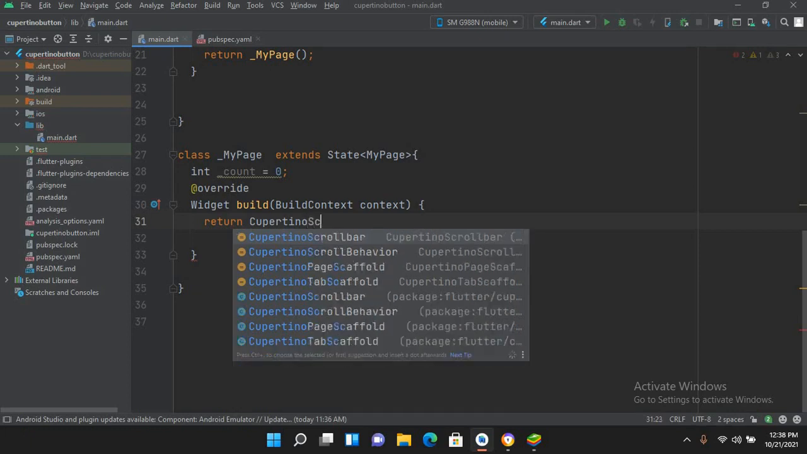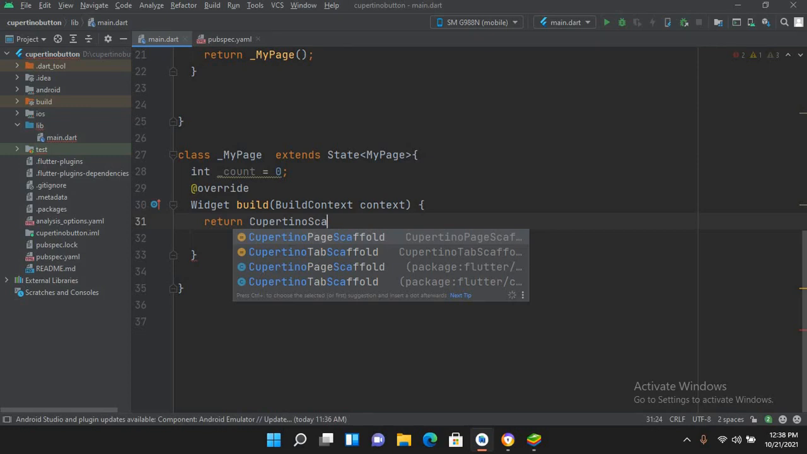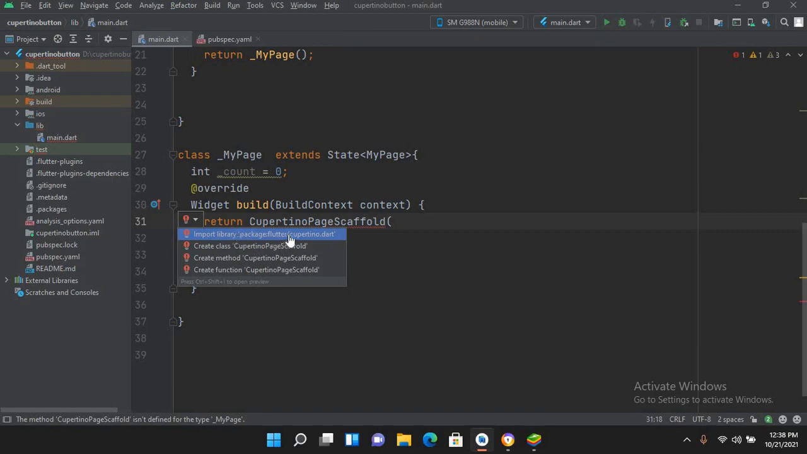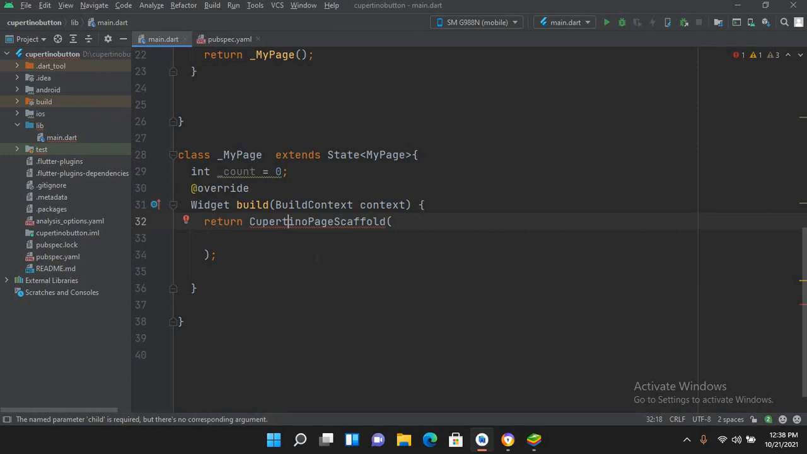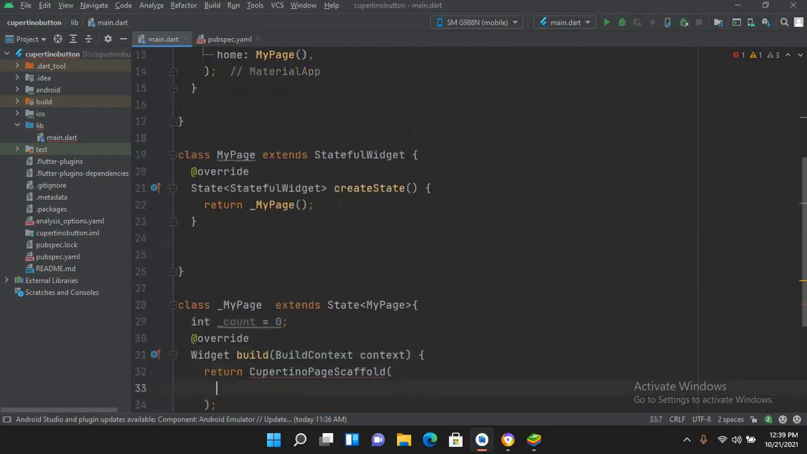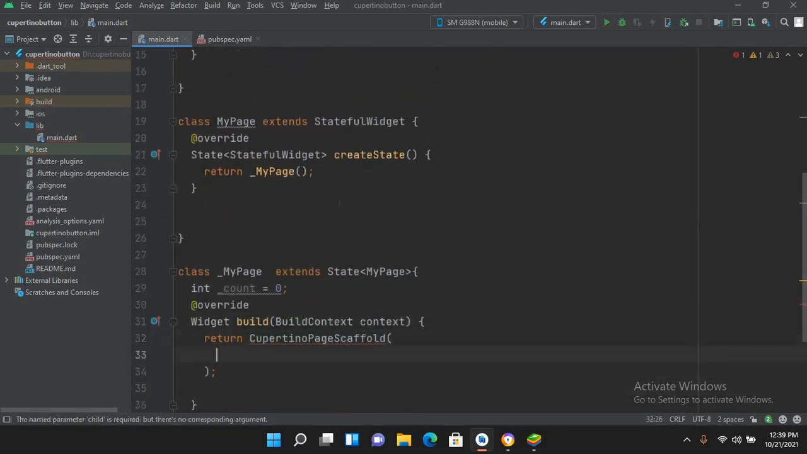CupertinoPageScaffold, and now I'll use this. Now I'll put a semicolon here so that the error goes away. Now if I click on this, I'll import the cupertino.dart file. Now I imported that. If we go to the top, you will see it there, the cupertino.dart file.